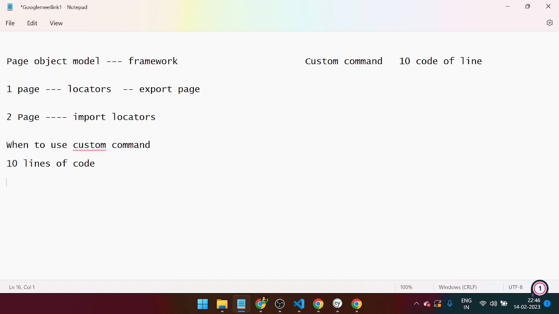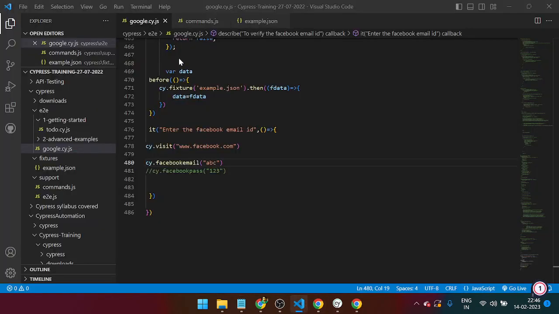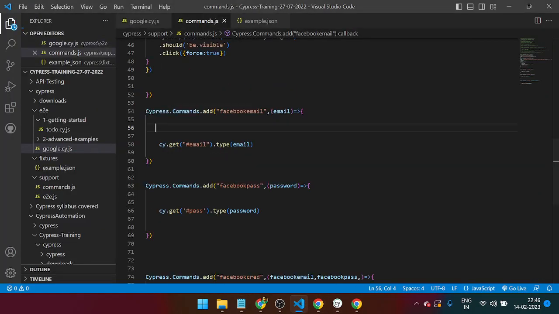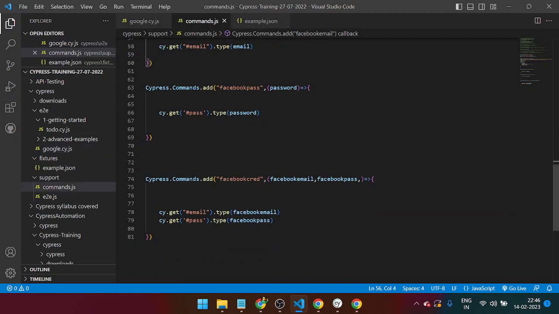If you look carefully, you will find that POM and custom command are similar, but the custom command is easier. There is no need to use export and import functions. There is no need to use an object in a custom command. Like in POM, we create the object and call the function by using that object, correct? But in a custom command, there is no need to create your object. Got it? Yes. So it's more handy.